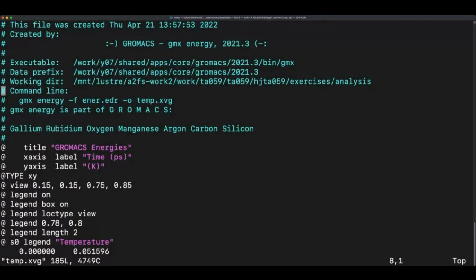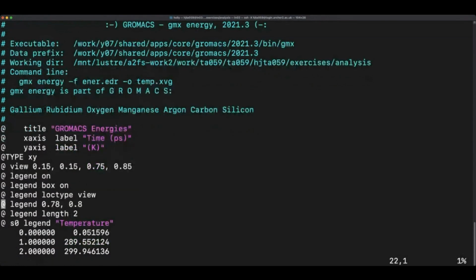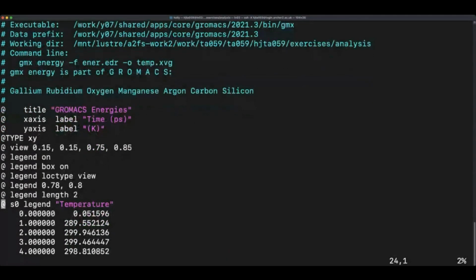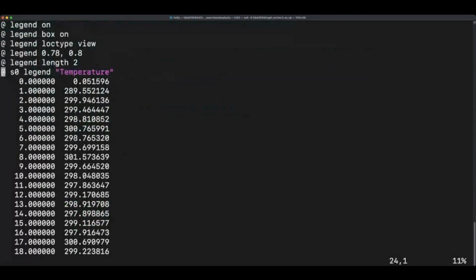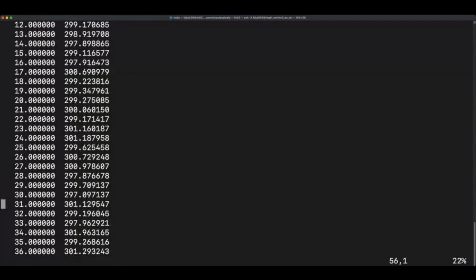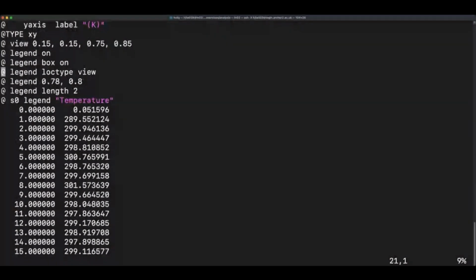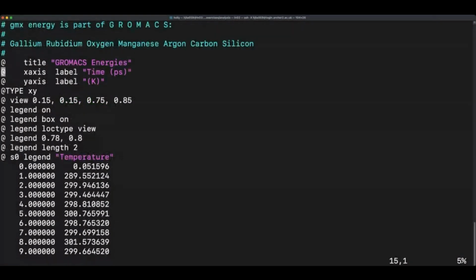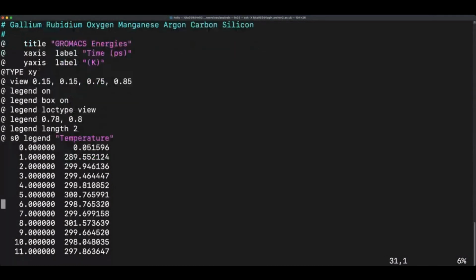The top section is all the xvg format, so this tells you it's created by Gromacs Energy. Then it contains some formatted information which will be helpful if you're plotting it with xmgrace. And then the data itself, so this is the time in picoseconds, and the temperature.